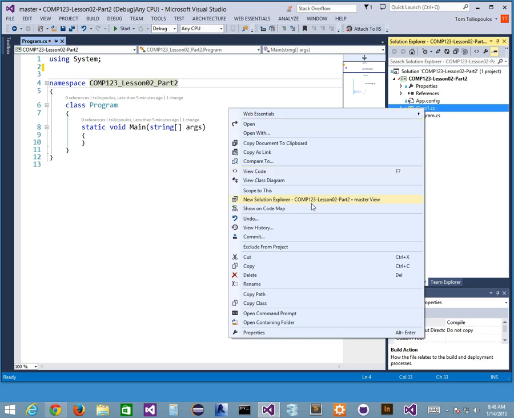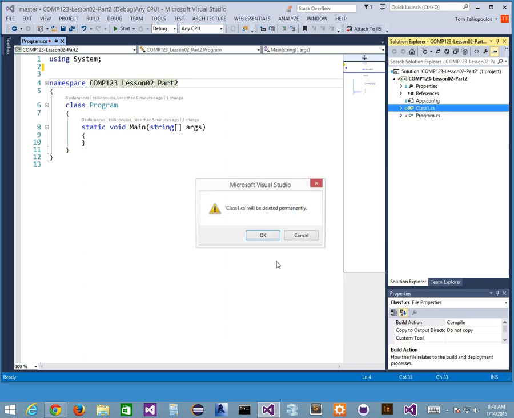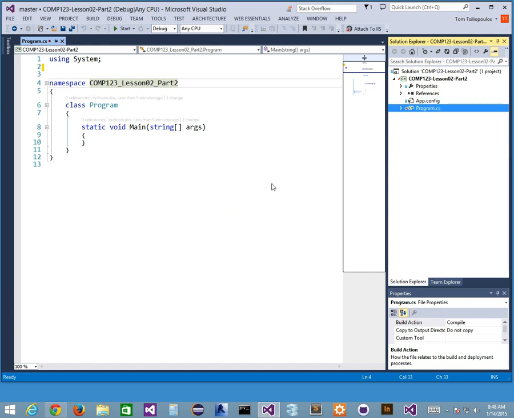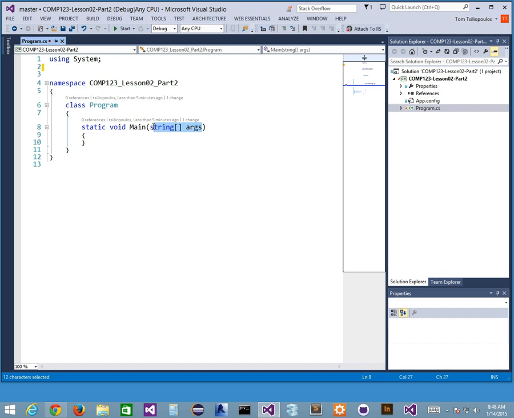I'm going to kill this now. I'm going to right-click and click Delete, and it's not going to mess anything up. I don't need this piece. So I'm going to take out my string args, that's the first thing I'm going to take out. Static void main, I'm going to have in there. I'm going to keep my program, I'm going to call it Program.